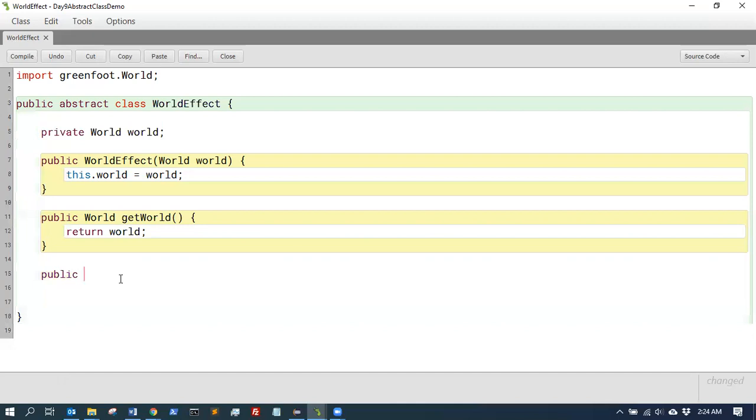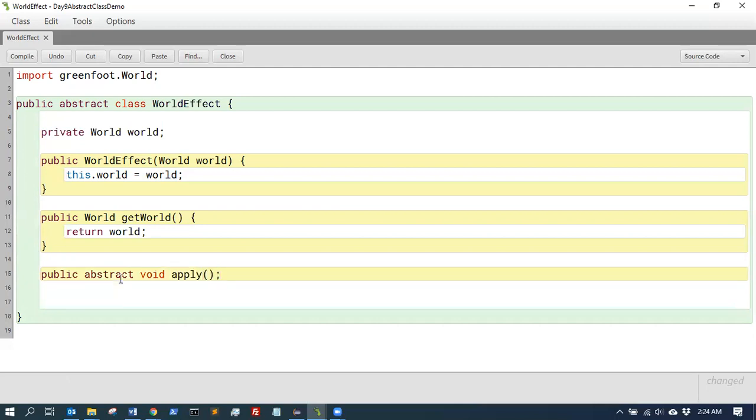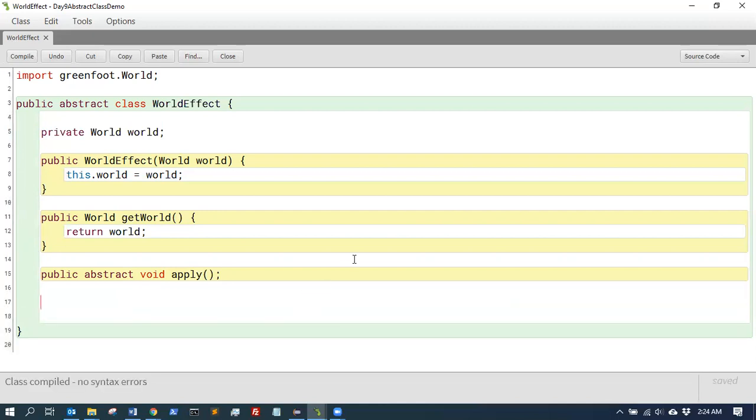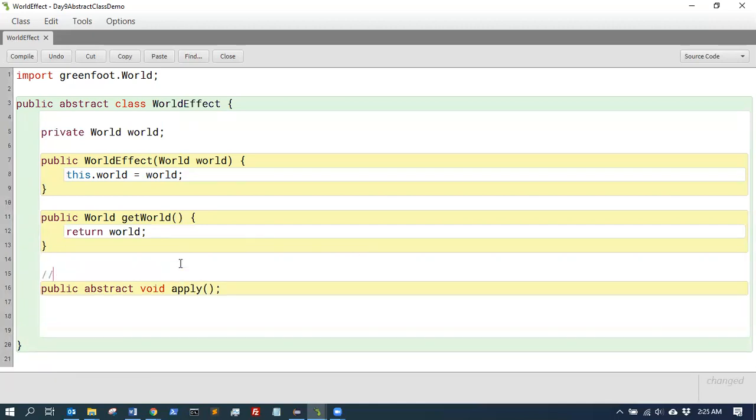So we're going to say public abstract, and then the return type. In this case, it's going to be void, and I'm just going to call it apply, like you're applying the effect to the world, right? And then I can add a comment here that says, what will this effect do when applied?